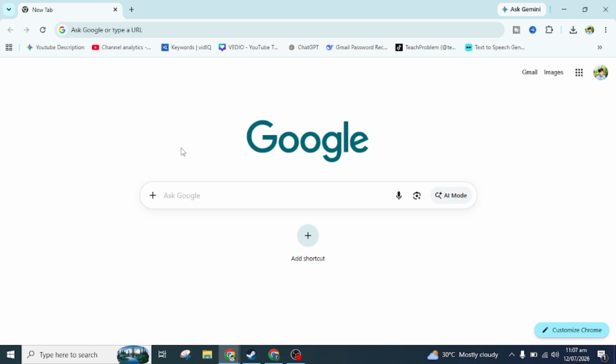Hi guys, how to download Counter-Strike 2 on PC and laptop. Now start by opening up a web browser on your PC or laptop. Chrome, Edge, or Firefox all work perfectly for this. Counter-Strike 2 is hosted on the Steam Game Marketplace.